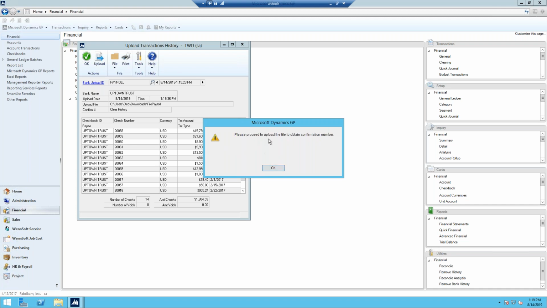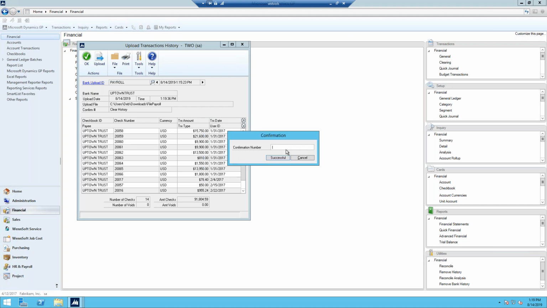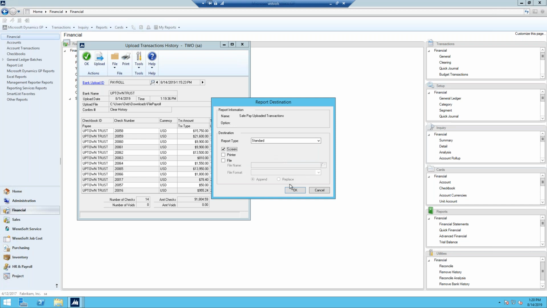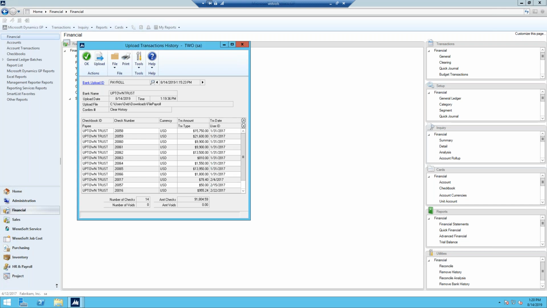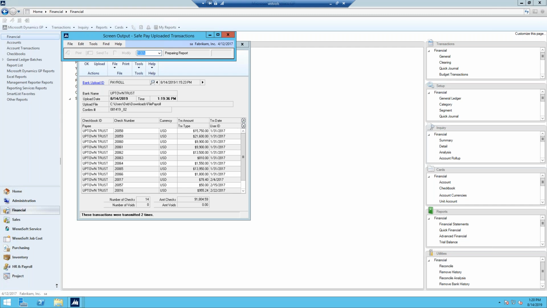And at the same time, it's going to tell you to proceed to upload the file so you get a new confirmation. Well, remember I had this one before as clear history, and I'm just going to call it resend now. A lot of times I'll put the date. If you don't get a number from your bank, I'll put a date and then the number of the upload that I did. Depending upon what you like, and it's just going to run you back through the same set of reports that you had the first time.